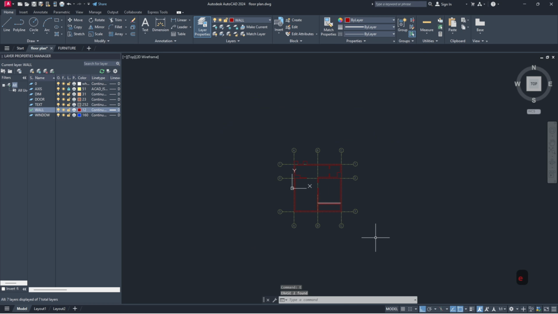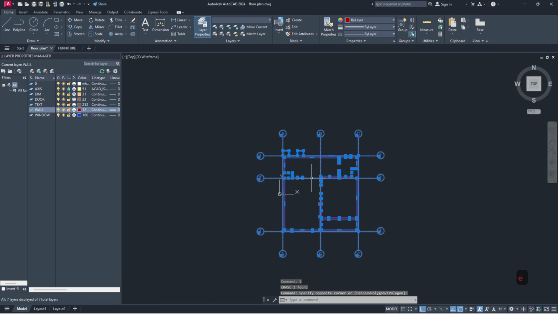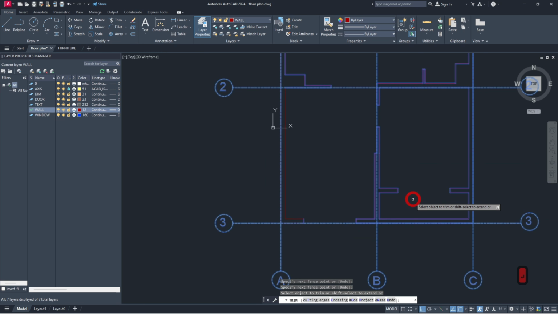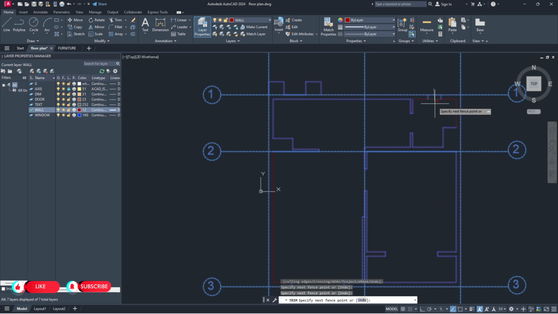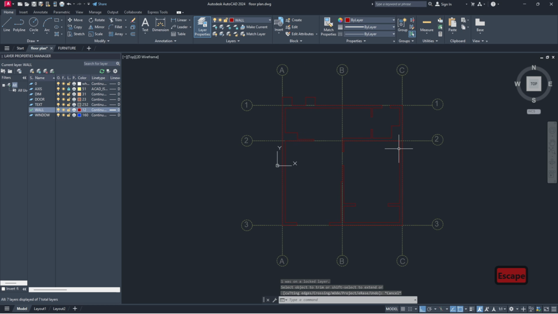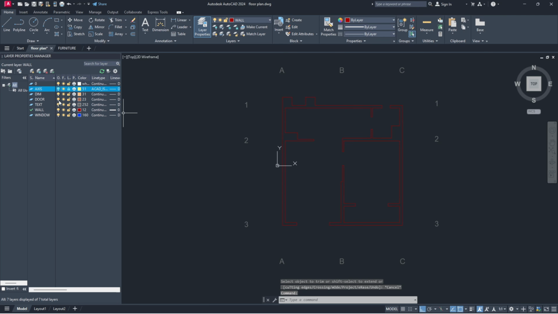Now, we will select our entire floor plan, type TR for trim, and let's trim out our window openings that we just created. Great. Now we are all set to draw our windows. Let me quickly hide my access layer and also my text layer to see our floor plan better.